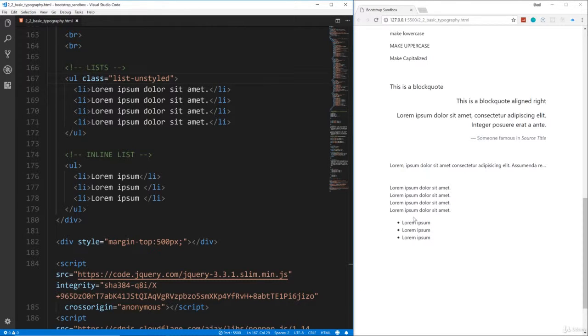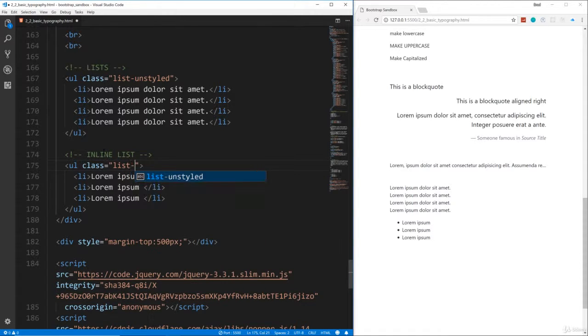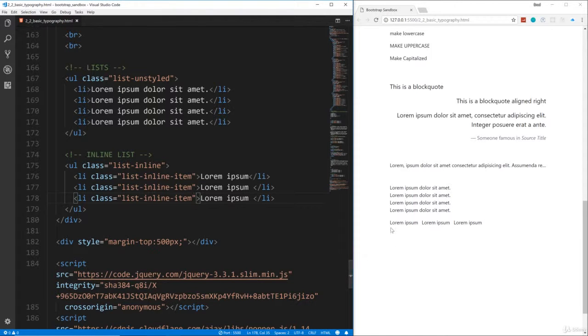And then if you wanted an inline list, so basically if we wanted this to go in a horizontal fashion, we could add a class here of list-inline and save. Let's see, why didn't that work? Oh, we also need to add to the LIs. I forgot about that. We have to add list-inline-item. All right, so I'll just grab this and go like that and save, and now you can see that the list is inline and it goes across.